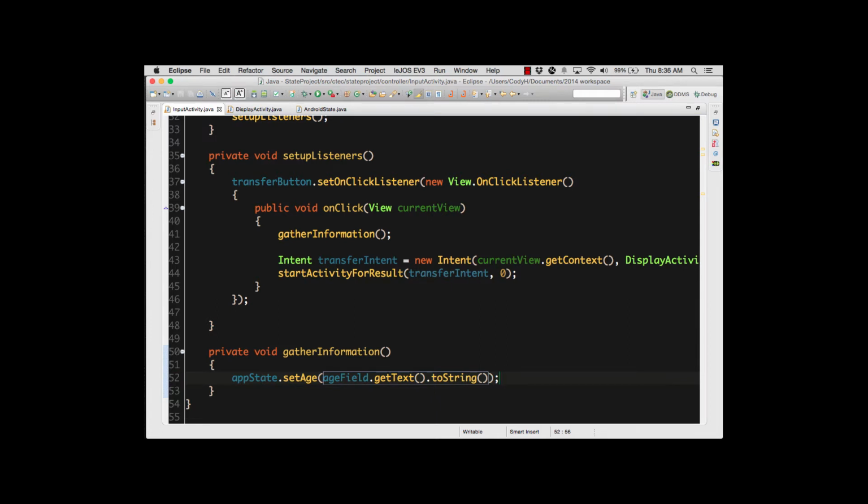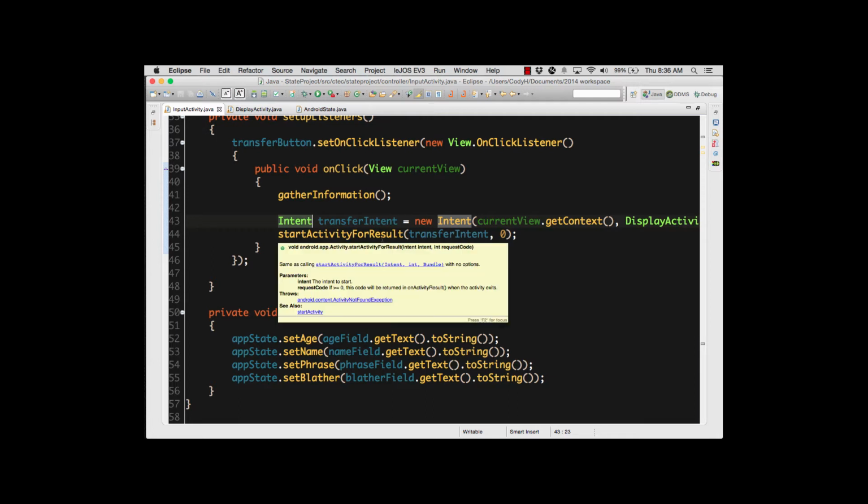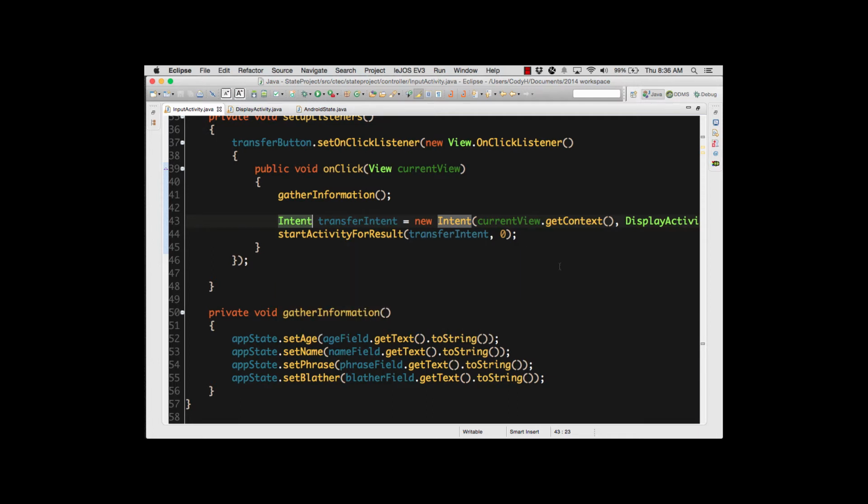And so you can't simply just use the getText. You have to actually convert it to a string first, because an editable is not a string. And I will do set name, set phrase, and set blather. And again, my gather information method, I call this right before I do my intent. And that intent, just like everything else we've done when we've swapped screens, I just create an intent, pass it the context and the new class I want to go see, and I start that activity for it. I don't have to create a bundle or anything. I can simply just gather that information as a separate helper method.